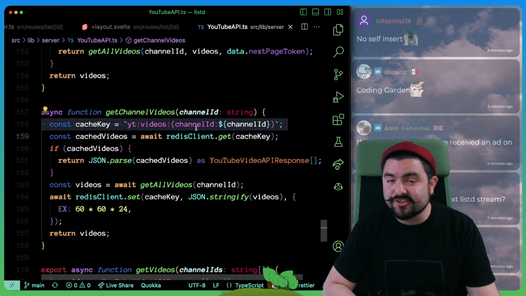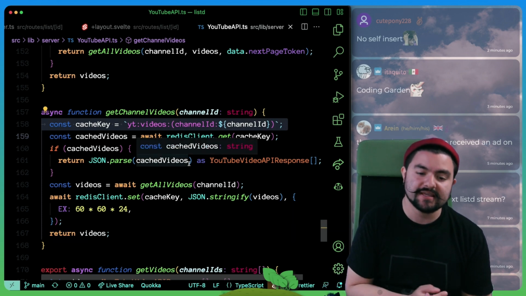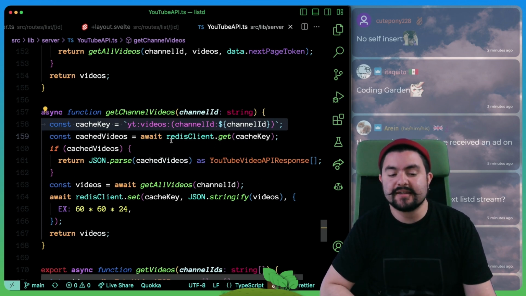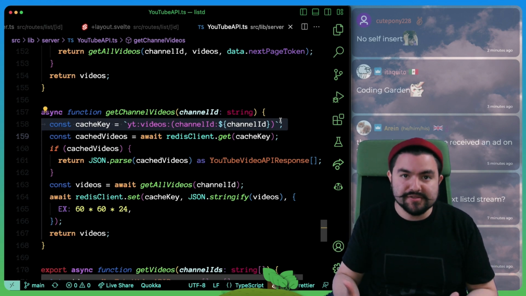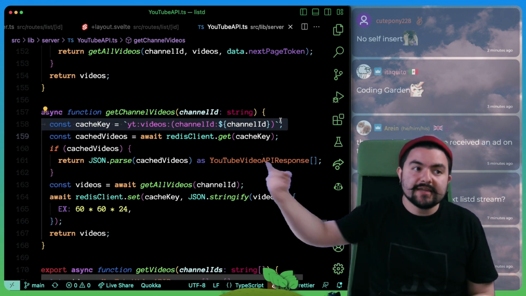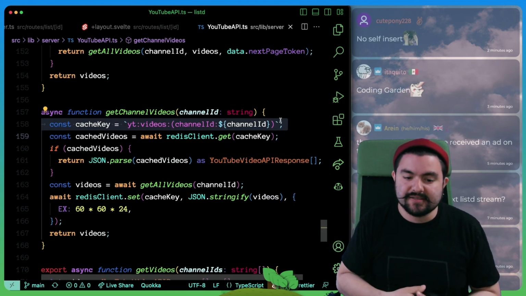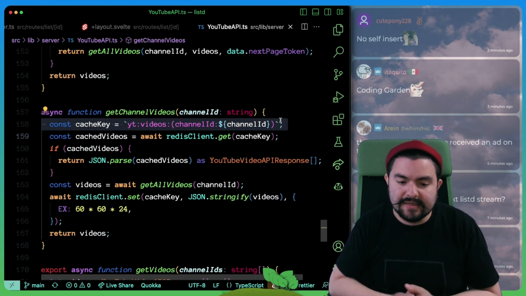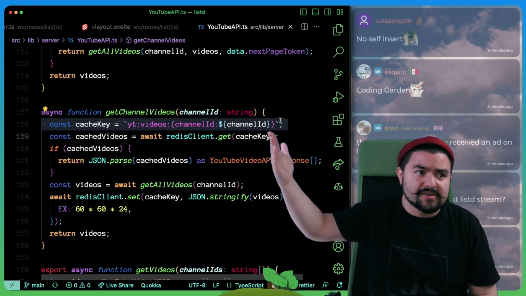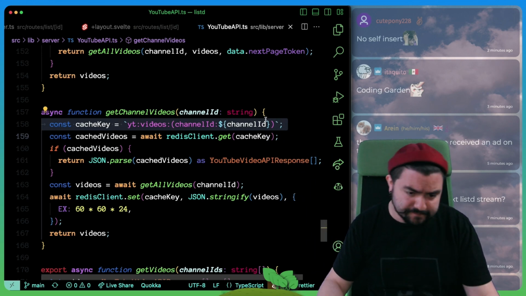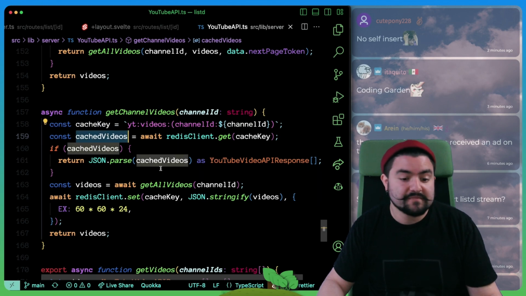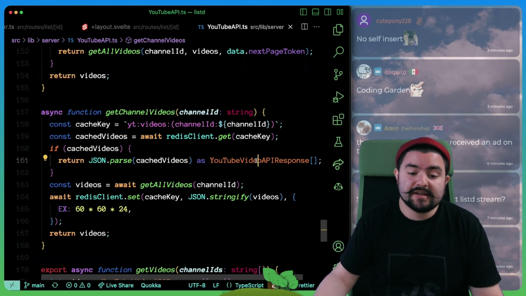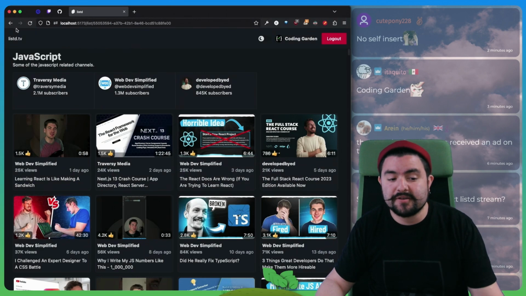So you can see here it accepts a channel ID. It creates a cache key. So we are using Redis to cache this info. And essentially the cache key is just an identifier. So the next time I request videos for this same channel ID, I'm going to look in the cache with this specific key. So every channel will have a unique key. This can be whatever you want, as long as it's unique for the things that you're storing. So if those videos are in the Redis cache, we just get it back, we parse it, and we return it. And so that's why on subsequent renders, these things are so fast.